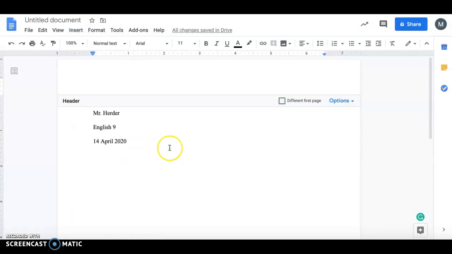You'll notice, though, that it automatically brings my cursor to the left-hand side, but my last name and page number actually need to be on the right-hand side. So to change this, I'm going to go to the Align feature, and I'm going to select Right Align. Now my cursor is on the side that it should be.